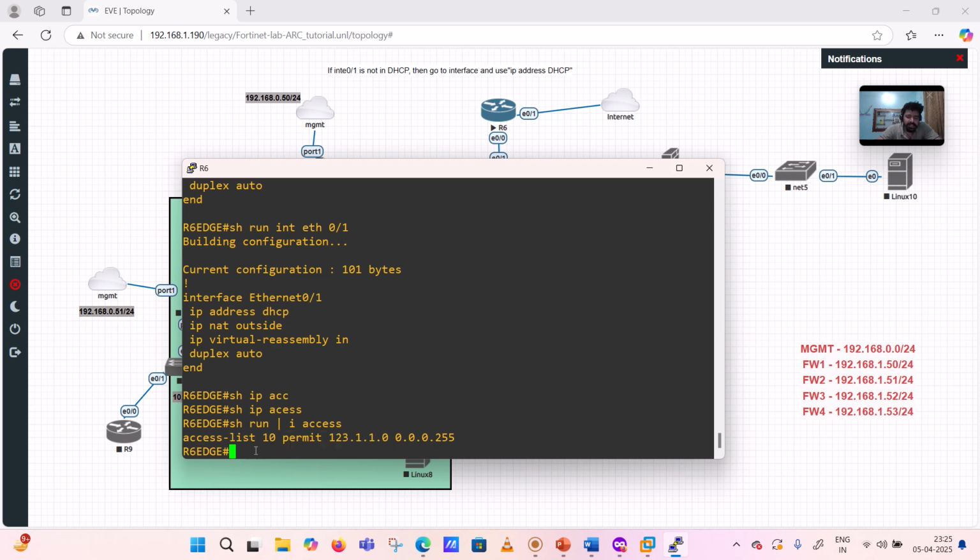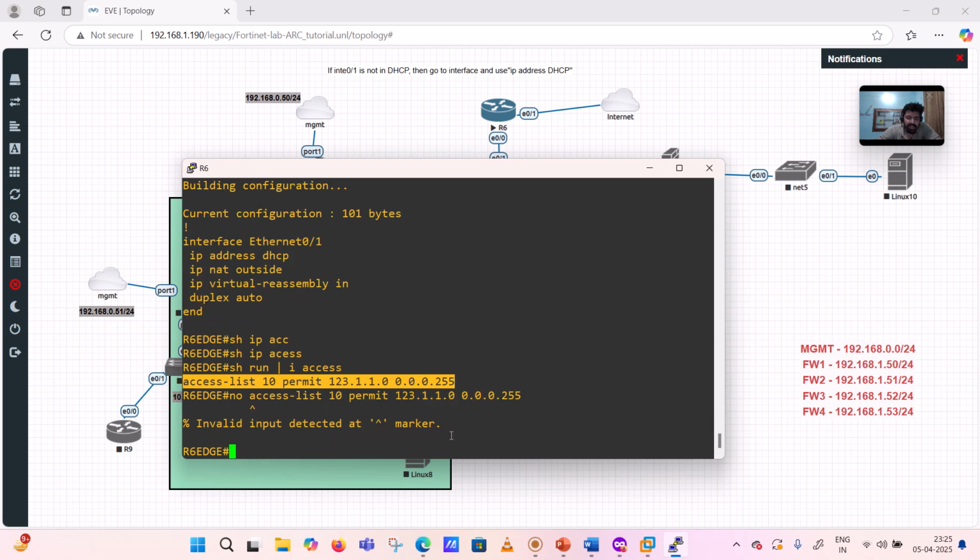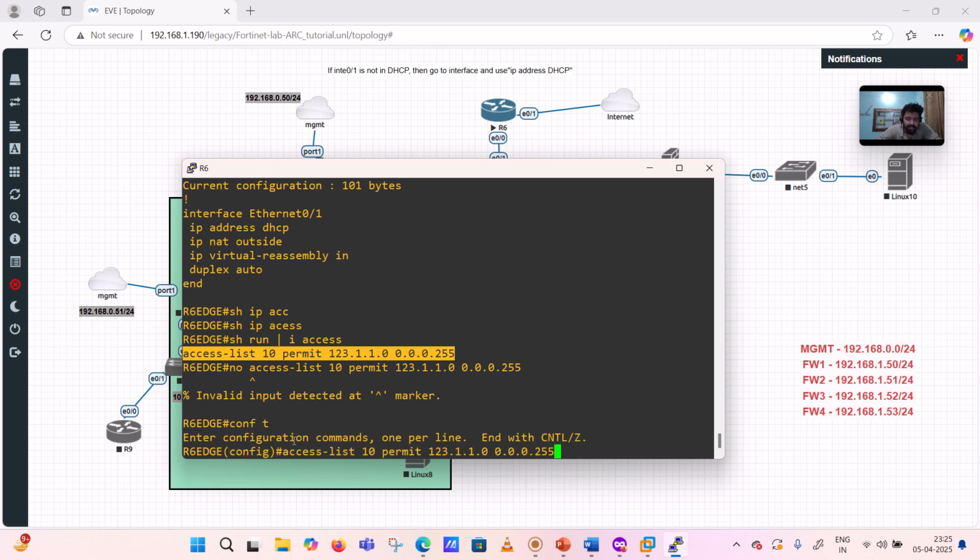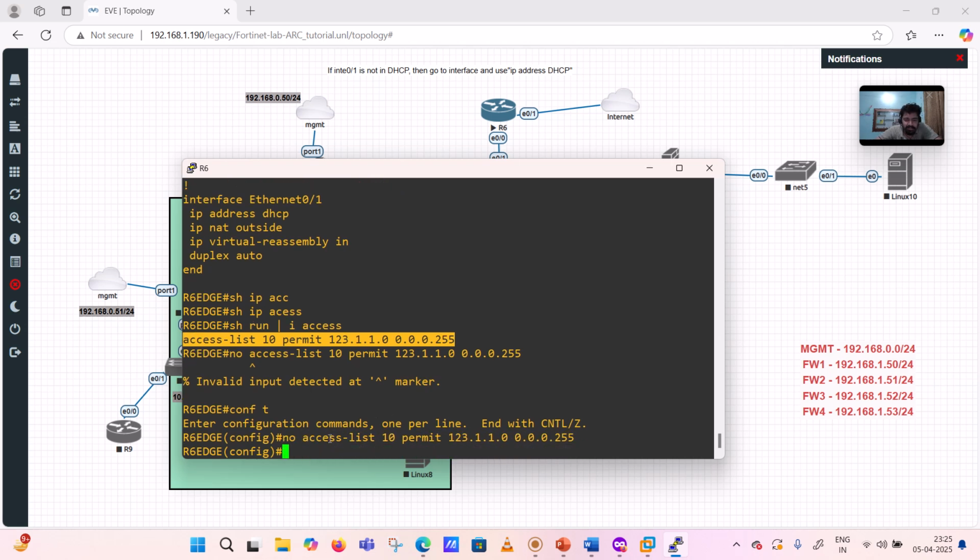Okay, so this is the mistake we have made. We used the subnet instead of the specific IP. Oh, we have to go to the configuration mode and we have to disable this. Why do we have to disable this? Because if you see the access list, it is permitting 123.1.1.0, but our IP for Ethernet 0/0 was 123.1.1.1. So we put the wrong IP by mistake. It happens. So just change it here. I think post this the translation will work.